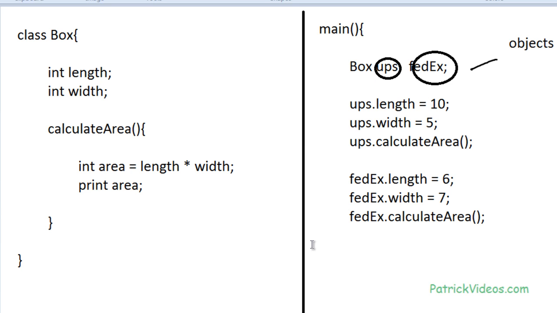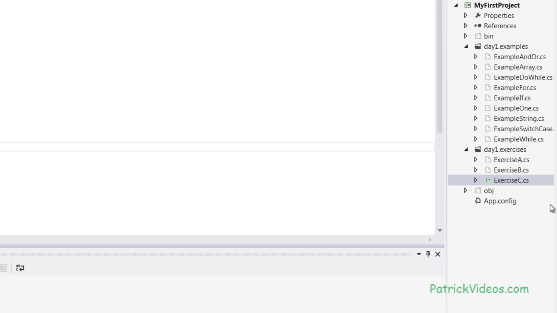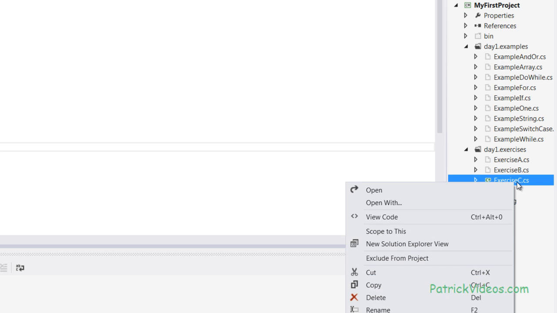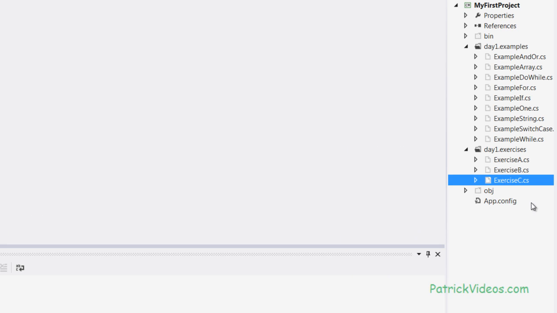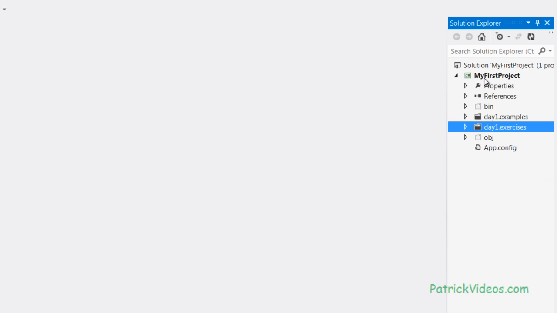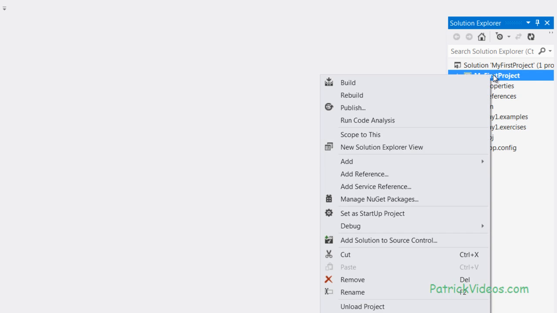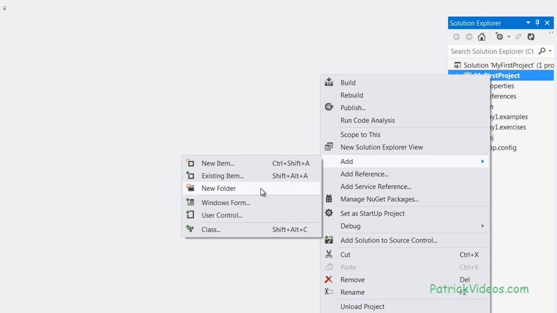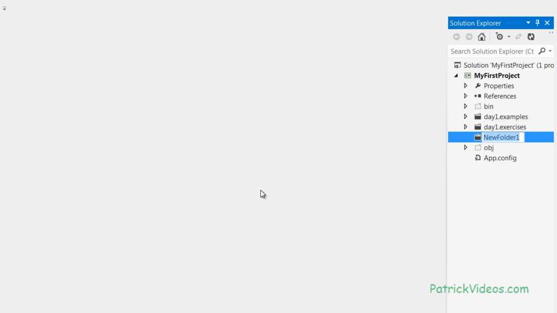So let us try out the two examples that we saw, that is the employee class and the box class. Let me first exclude all the other class files. Right click on the class file, exclude from project. The reason is we can have only one class with the main method in our project. Now let me collapse all these other folders and create a new folder by right clicking on the project, add new folder, and we will call this folder day2.examples.